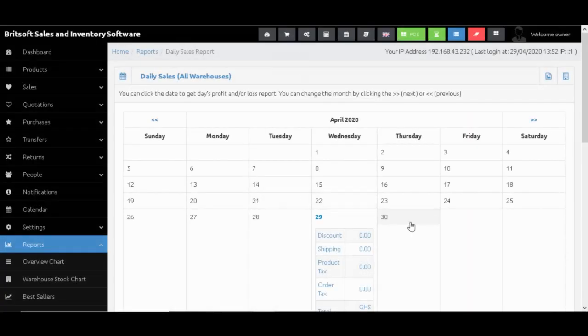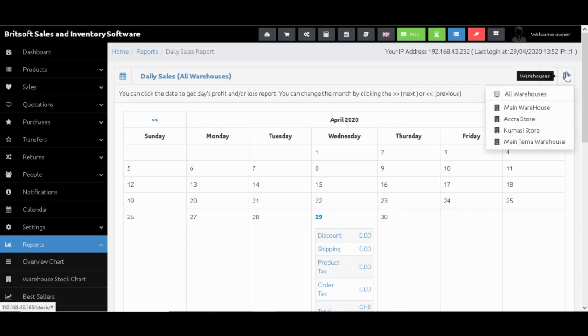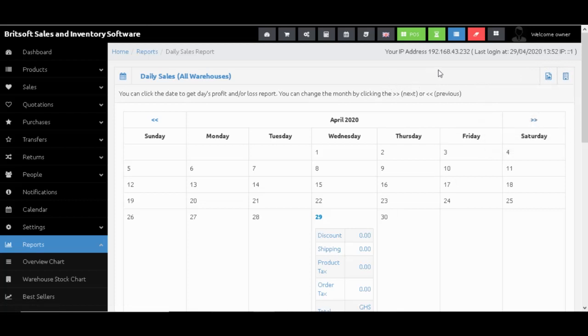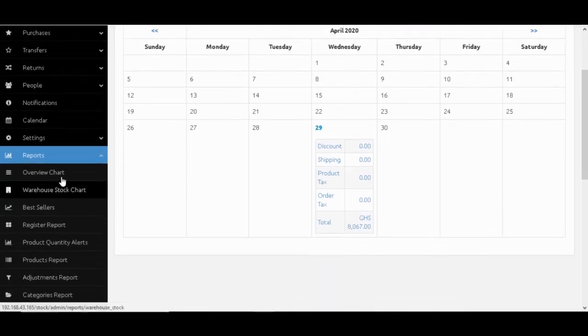Yeah, okay. So it tells you that on Monday this was the number of sales, Tuesday, Wednesday, Thursday, Friday. You can also select which store or warehouse to get the report from. And you can save the report as an image, just in case you want to print it out or you just want to send it to somebody.